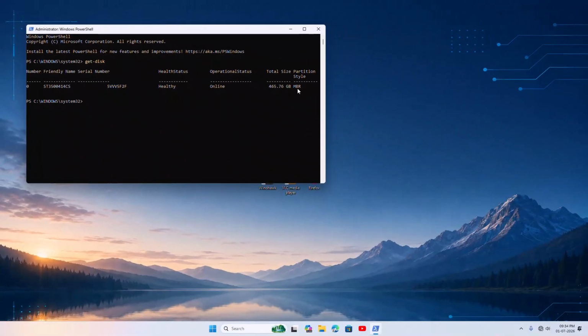So if you are a beginner, disk management is the easiest method. If you prefer using command, DiskPart is the fastest. PowerShell is also simple and clearly displays the partition style. That's how you can check whether your disk uses GPT or MBR using 3 different methods in Windows.